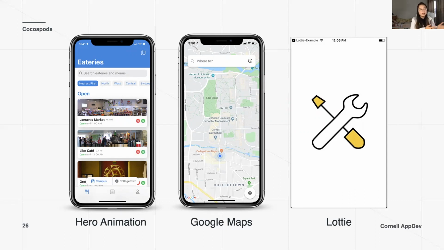So that library will do all of the dirty work. They will implement all this annoying code that we don't want to write, basically. So all we need to do is call a function provided to us by Hero Animation.